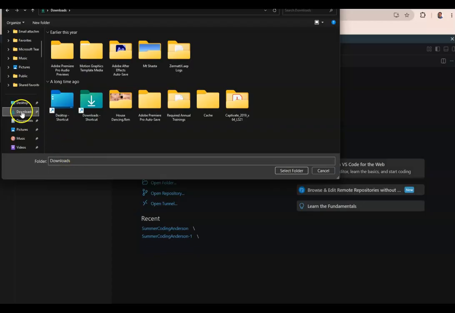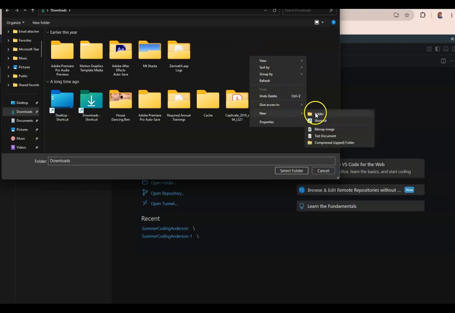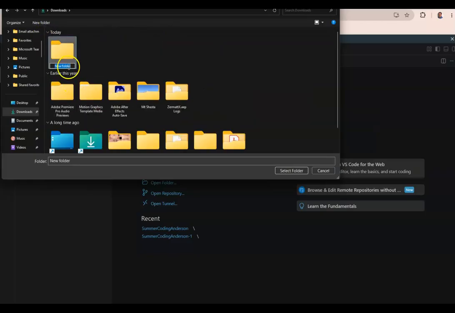So here I'm selected into Downloads, but now this is where I want to create my folder. So I'm going to click on New Folder up here at the top. Your New Folder button may be somewhere else on this screen, but it should be there. And if it's not, just go to any of the blank space and right-click, hover over New, and then click on Folder, and that works as well. But I'll just click the New Folder button, and it's going to create this new folder.